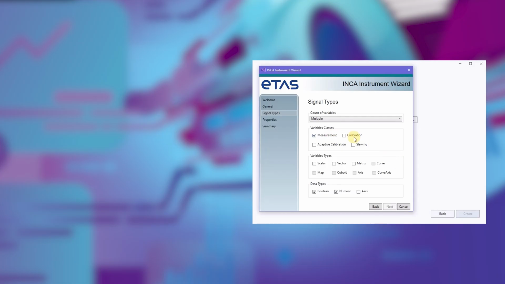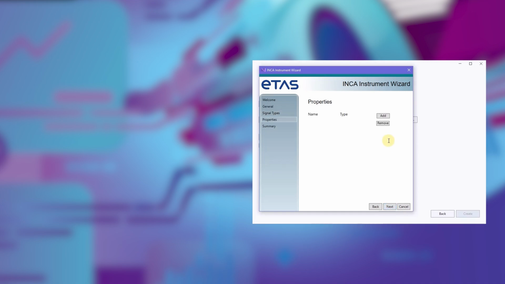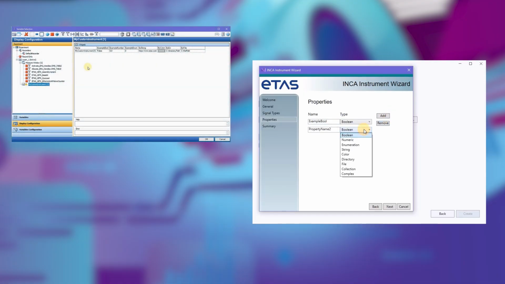Specify what type of signals can be assigned to the instrument, measurements or calibration types. Specify the variable dimensions allowed, scalars, vectors, or multidimensional types. And specify the data types allowed: Boolean, numeric values, or ASCII strings. Optionally, you can add configurable properties to the instrument. Property values can be changed from within the Inka experiment environment and allow runtime configuration.